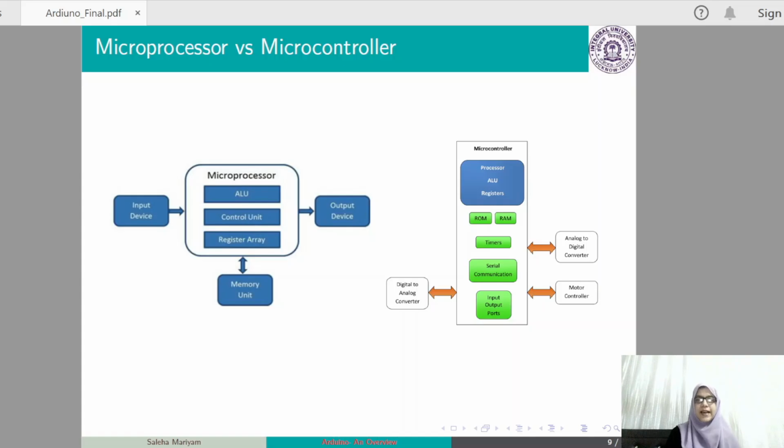For your better understanding, here you can see the block diagram of a microprocessor and a microcontroller. In the microprocessor, you can clearly see that only the central processing unit is inside. Other peripheral devices and the memory unit are externally linked to it. While in the microcontroller block diagram, you can easily see that it has its own RAM, its own ROM, its own serial communication port and input output ports, and a timer, meaning a clock, is there.